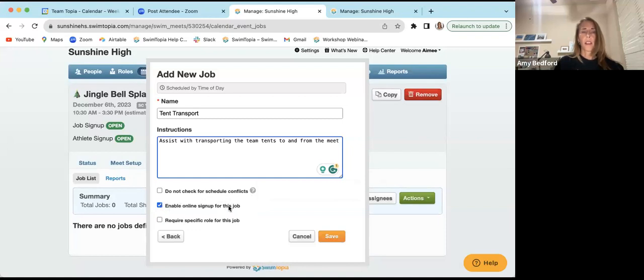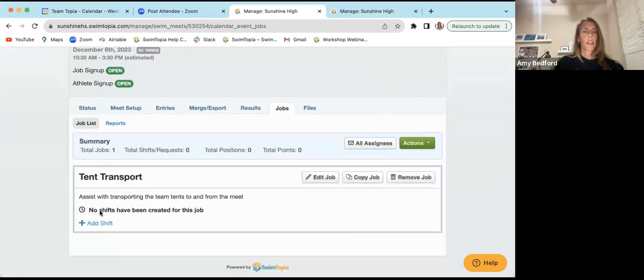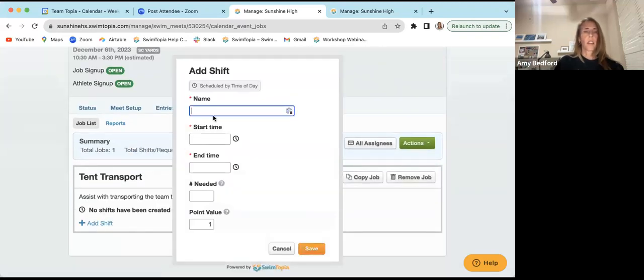Enable online sign up. So yes, I want parents to be able to sign up for this job, but I do not require a specific role for this job. And we'll get more to that later. And I'm going to hit save. That creates the job. And now I need to create a shift.